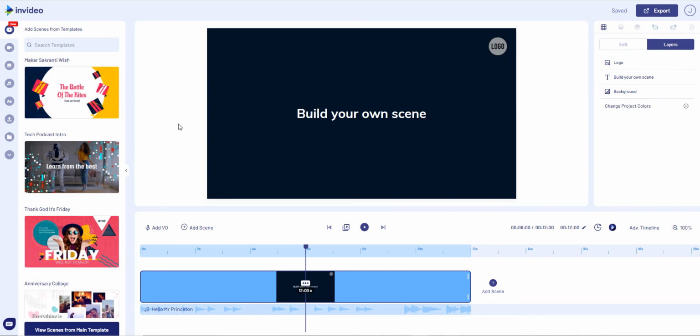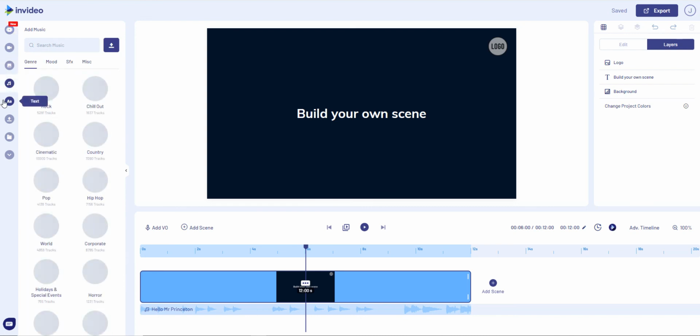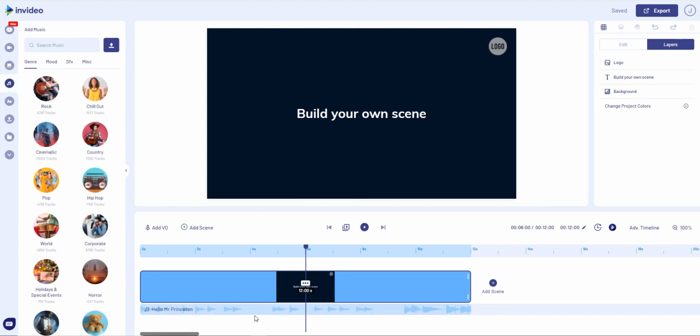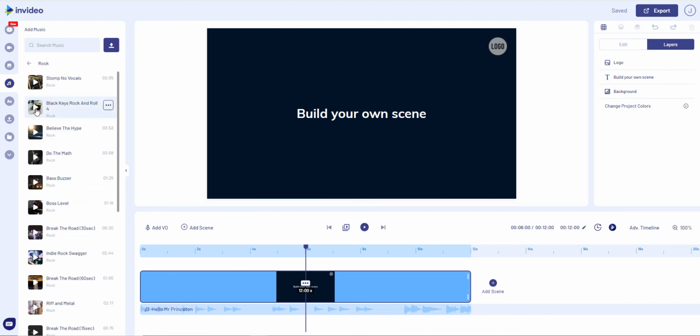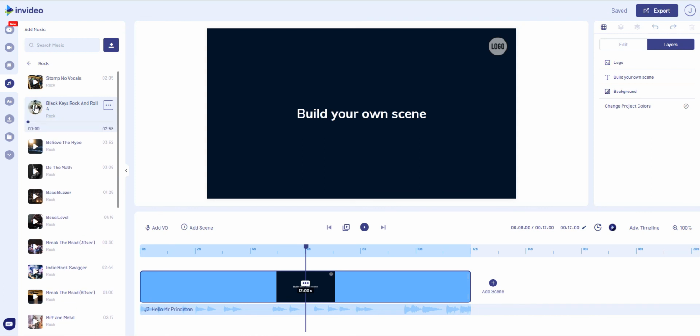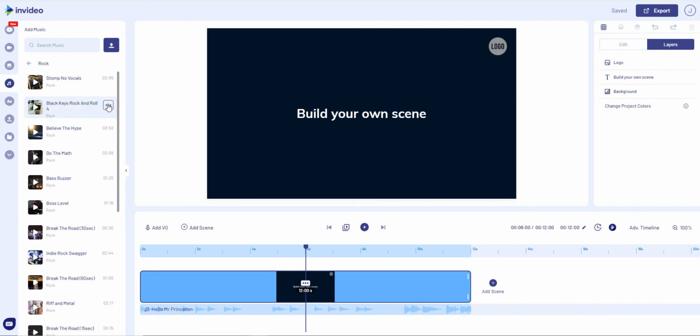Okay, one little change with music that I think is quite useful is if we go to music, we've got Hello Mr. Princeton here. Now before I'd have to delete that. Now I can choose my track. Let's listen to that. That'll do. And if I click on here, I've now got replace music.